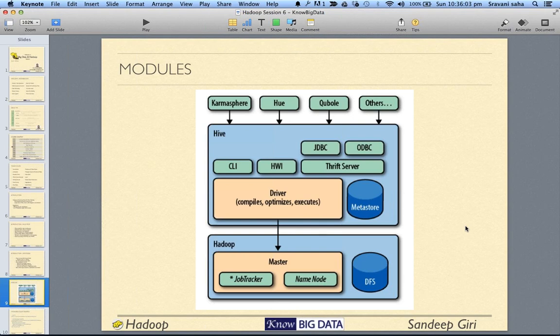Now, people from a Java background can also talk to the thrift server. People from an ODBC background can also talk to the thrift server, and that whole stack stands on top of the thrift server. The secondary clients are things like Karmasphere, Hue, Qubole, and many other kinds of user interfaces.